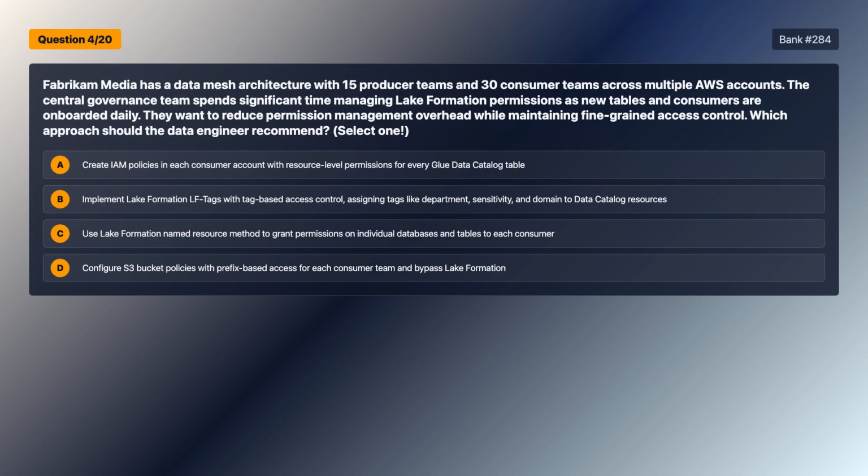Question 4. Fabricam Media has a data mesh architecture with 15 producer teams and 30 consumer teams across multiple AWS accounts. The central governance team spends significant time managing Lake Formation permissions as new tables and consumers are onboarded daily. They want to reduce permission management overhead while maintaining fine-grained access control. Which approach should the data engineer recommend? Select one. Review the answer choices on screen.